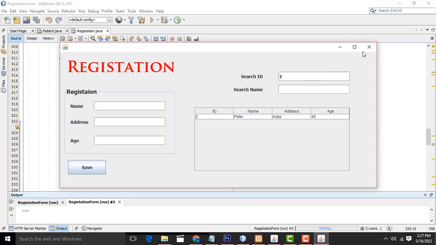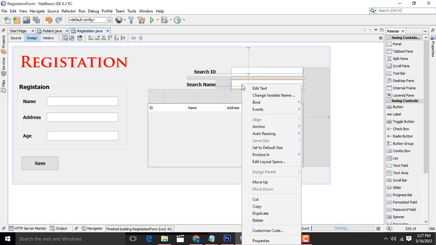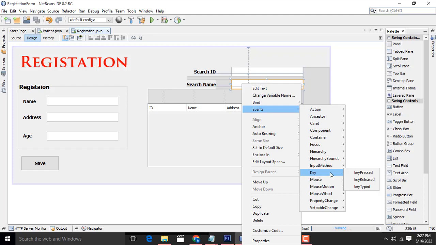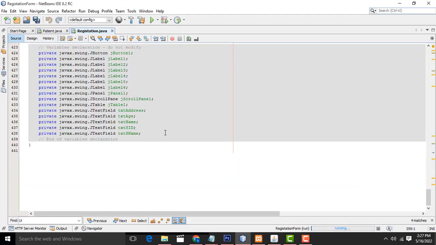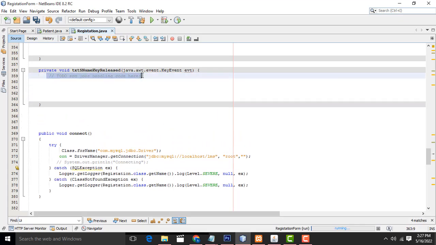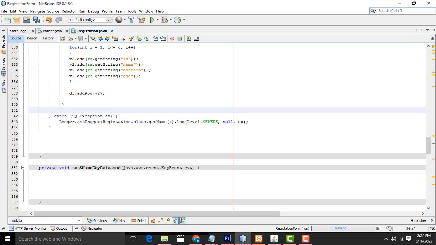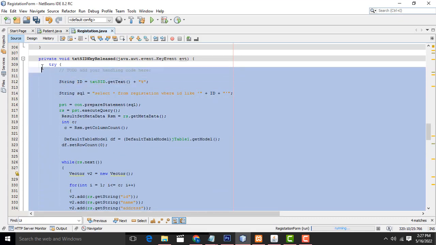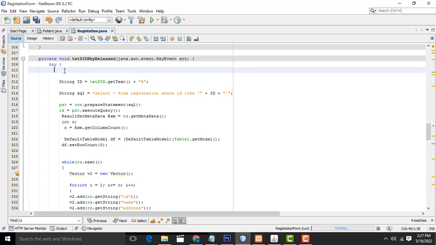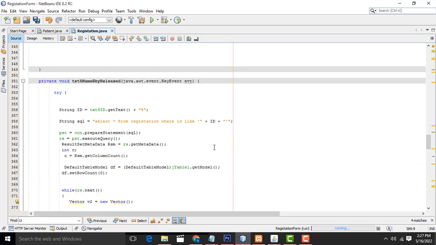Now I am going to search by name. Name is also the same thing. Right click, event, key released. Here what I am going to do is the same thing for the name as well. The same code, I just copy and paste it. We only have to get rid of this one. Control C to copy, Control V to paste here. The only thing is registration, where the name, like this one should be the name.